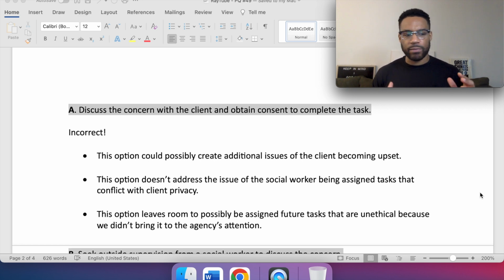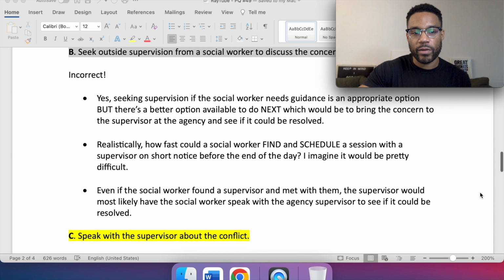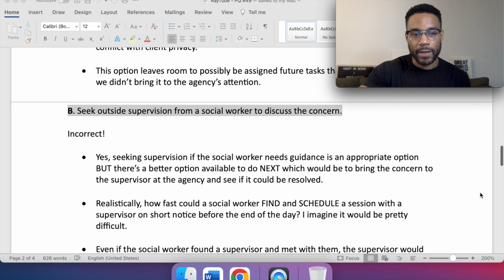Wait a second, Ray, how about if it's a private practice, you own the private practice, you create the policy? Where did it say that in the question? The majority of social workers at an agency don't have that type of power to just change a policy. A says discuss the concern with the client and obtain consent to complete the task. If we did that, not only is it possibly creating issues that aren't there with the client, but even still, we would still have to discuss it with the powers that be, which is why we're going to go with C. But again, let's go with B.